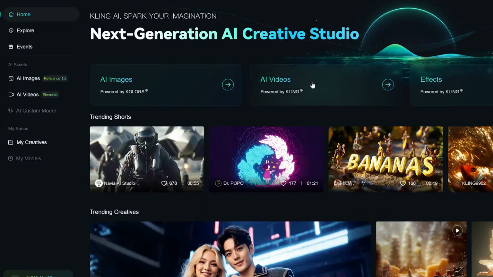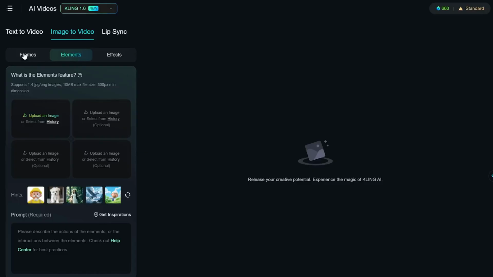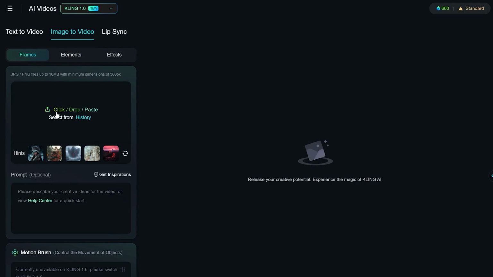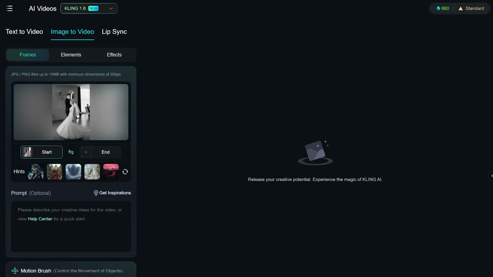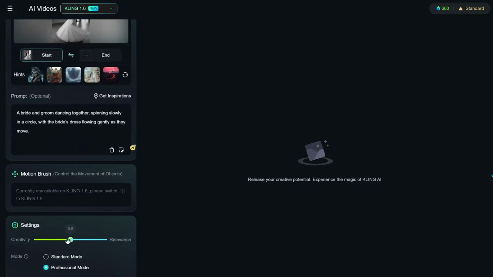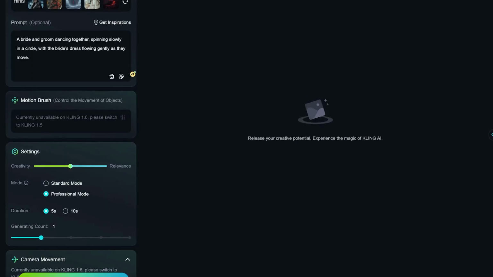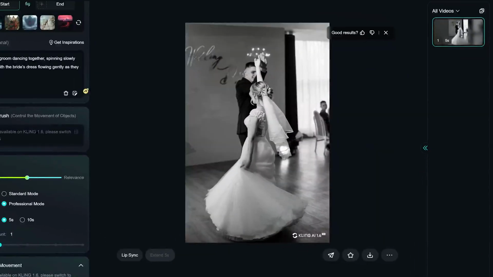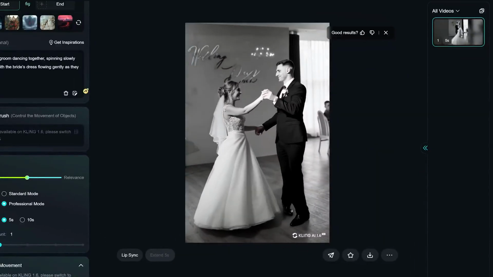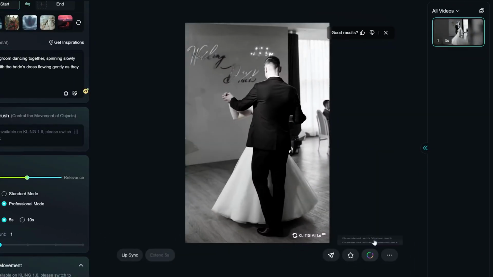So visit Kling AI, click AI Videos, then click Frames, and then upload your photo. In the prompt box, describe the movement you want in as much detail as possible. In the settings, adjust the creativity and relevant sliders. The default value of 0.5 is a balanced choice. Hit Generate. In minutes, you'll get a nostalgic black and white clip. Don't forget to download it.